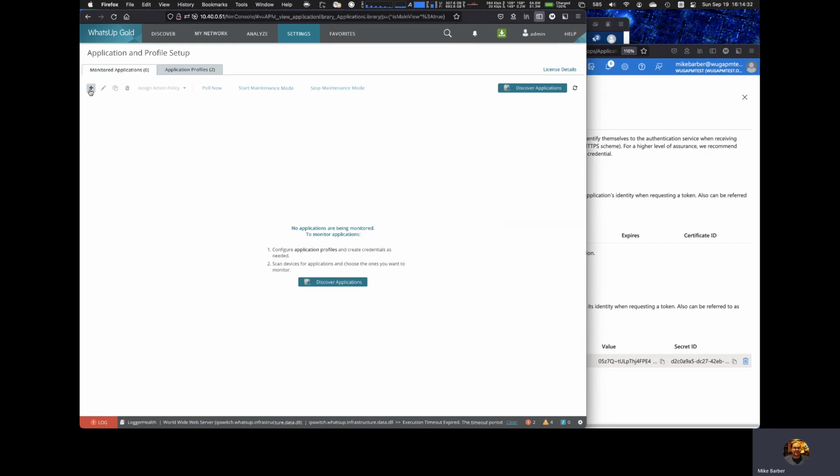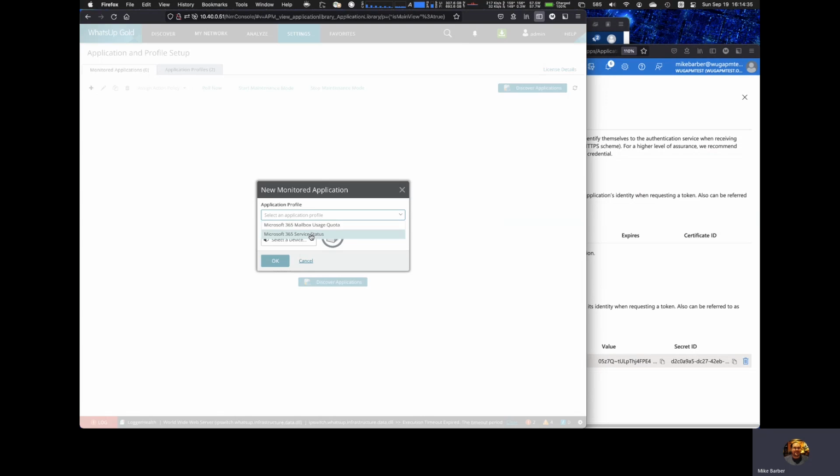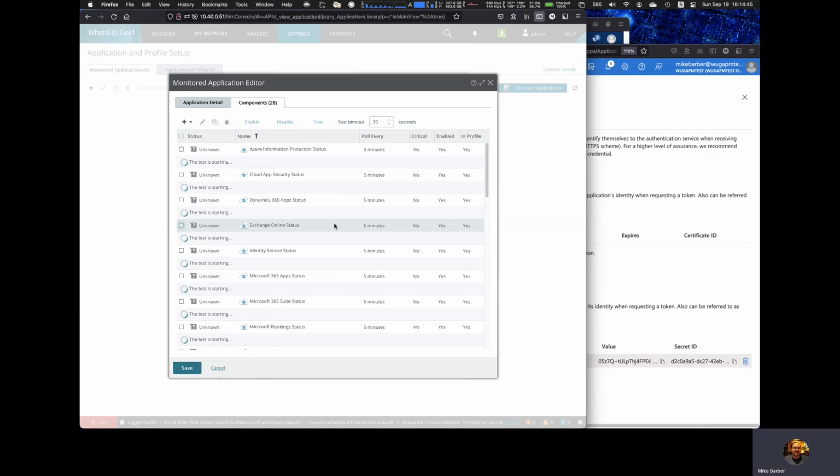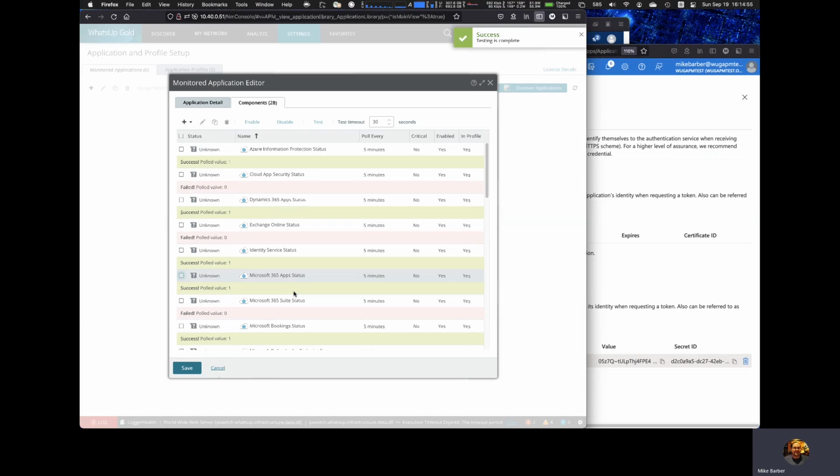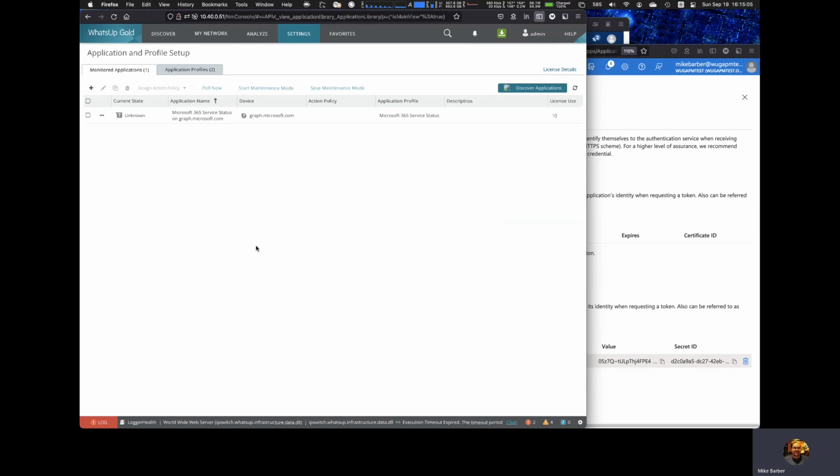So I'm going to go to Monitored Applications. I'm going to pick the service status one first and select the device where you have assigned your new OAuth 2 credentials. In this case, that's my device. And it's going to test the profile, and you'll see some of these are reporting as failed, and that is accurate as of recording of this. There are a couple of advisories out for some of the 365 services, so they are reporting failed correctly. So that's the first one for service status.